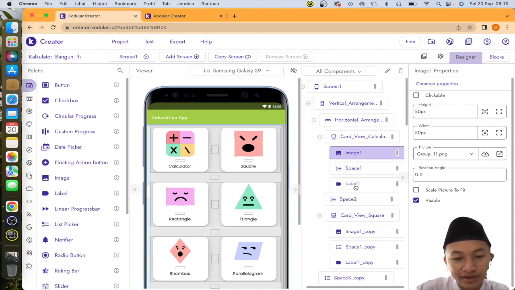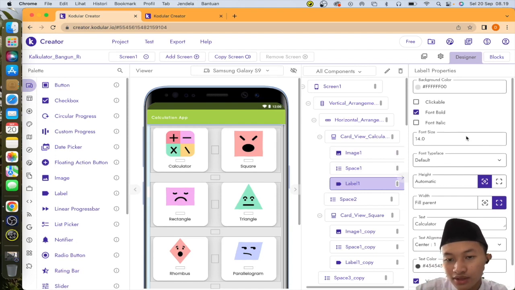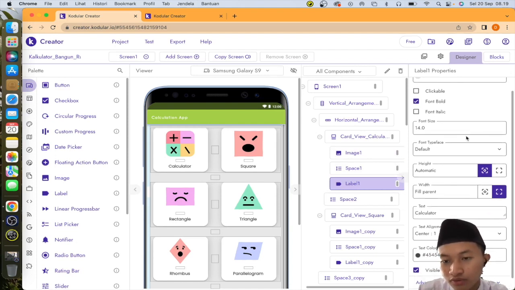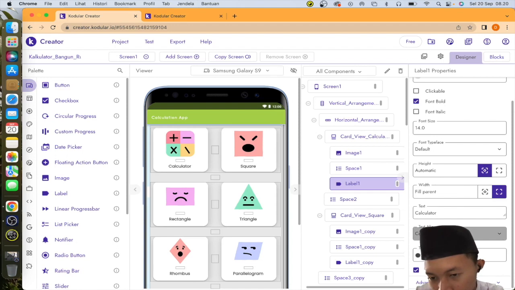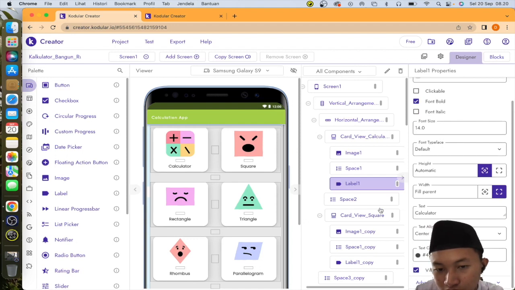After that we're gonna make the name, so we're gonna insert label plate. Okay, font size still 14. For a font typeface to still default, but after that we can change to the Poppins regular. Okay, height is automatic, width is still fill parent. Text you may retype it into calculator, and then text alignment is center, and then don't forget to set the text color with hex code, 45 45 45 FF. Okay, and then check this the visible one.